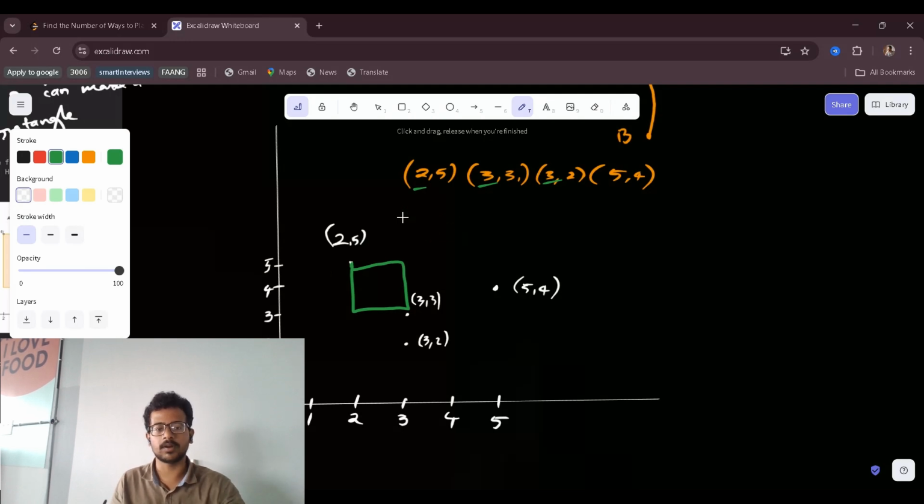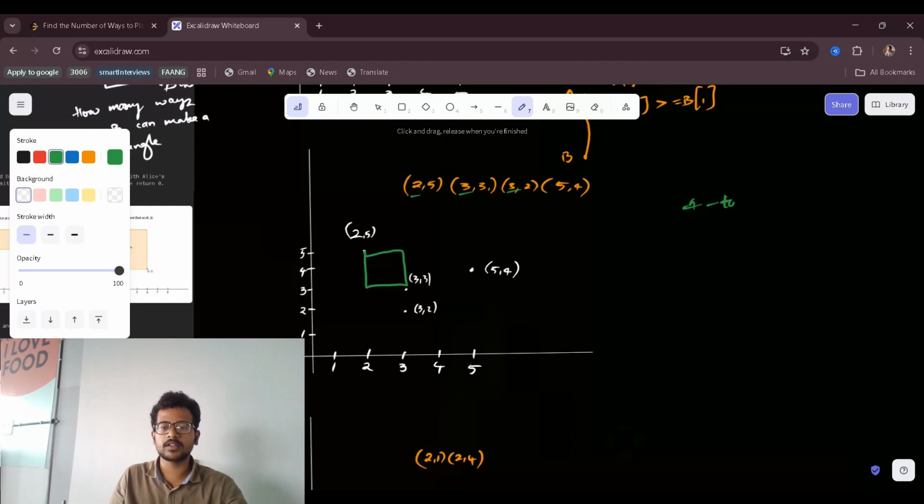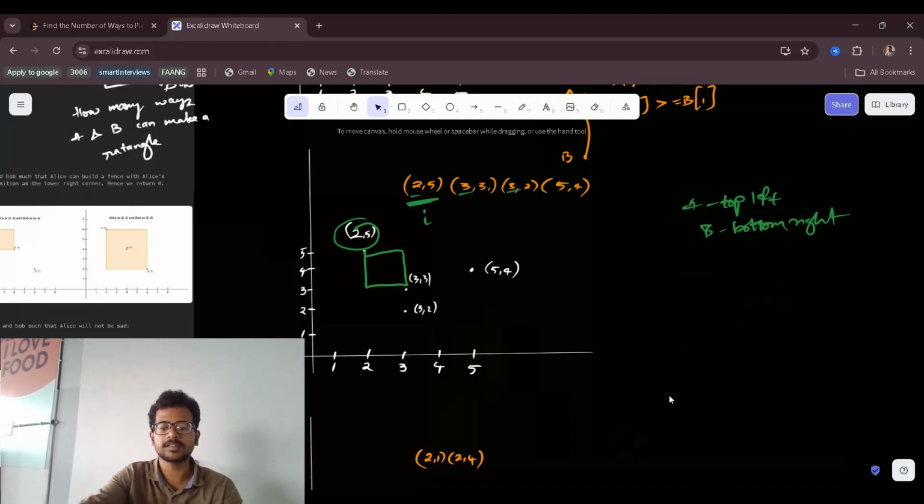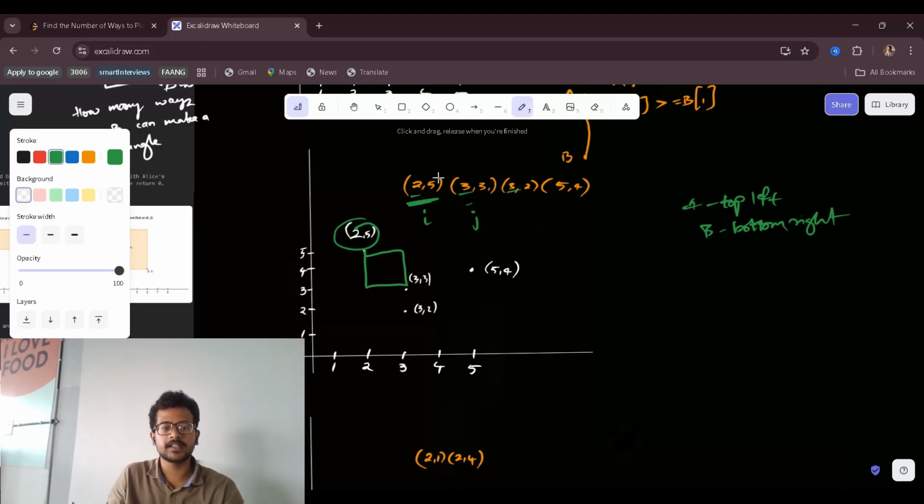Now, there are some problems. Let me tell you, A should be on the top left and B should be on the bottom right. So if I have selected A right here, in the previous approach I said that I will be starting with 0 and j will also be starting with 0, but we are not going to do that. Why? Because if i is here and j is here, A will be on the left and B will be on the right. As we are increasing the x coordinates, there is no need to start j from the beginning.